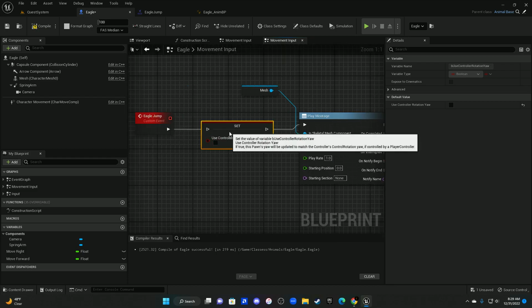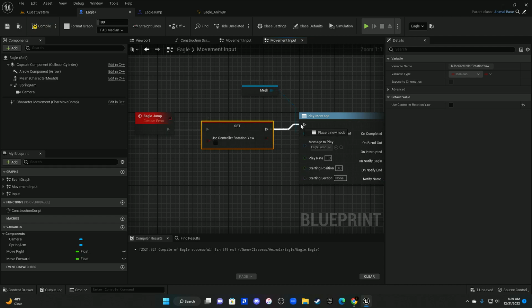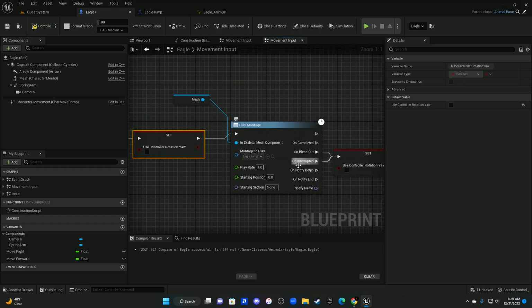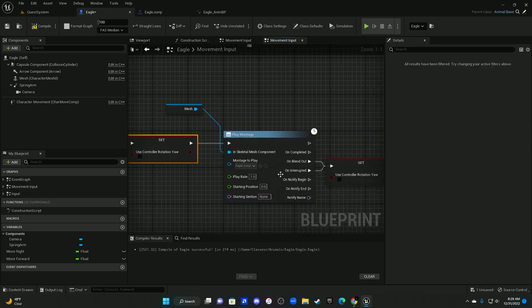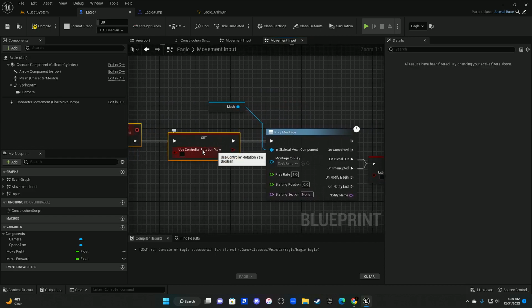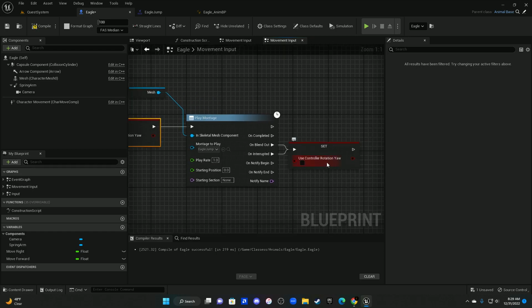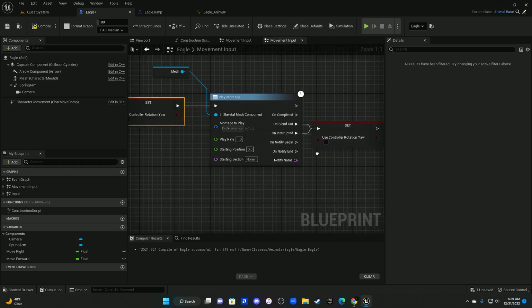Whenever you start adding AI or enemy AI, you're going to understand why you really want to use the interrupted as well as the blend out, so that whenever it exits the animation, it doesn't still have this prior logic. It'll use the logic for exiting the animation.